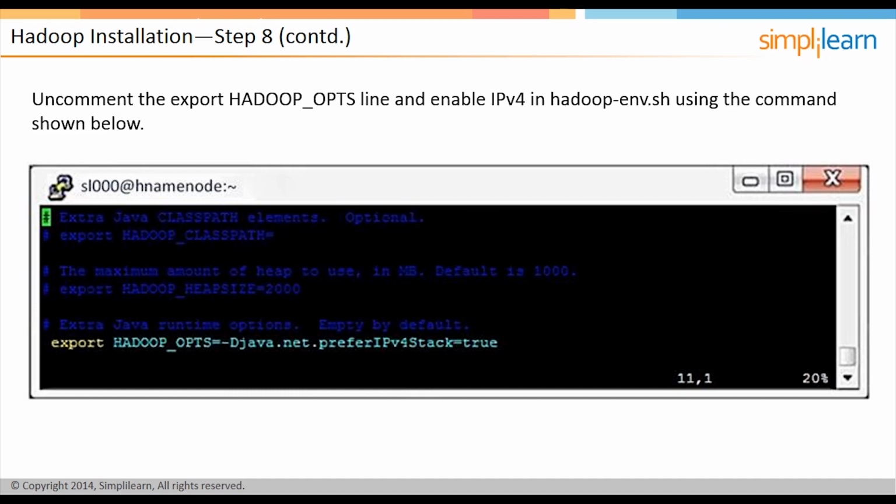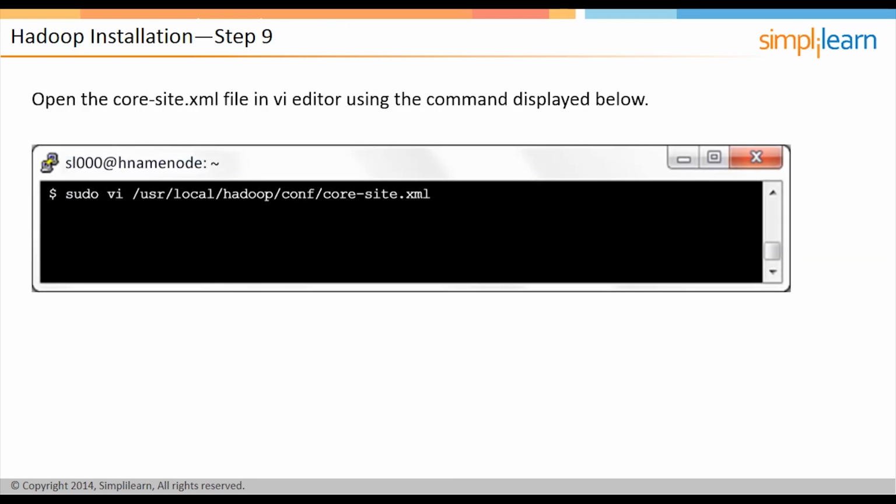In the next screen, we will set the core-site.xml. Open the core-site.xml file in the VI editor using the command shown in the image. This XML file is used to set the Hadoop Distributed File System, or HDFS path, in the Hadoop environment. In the next screen, we will discuss how to set the configuration in this file.